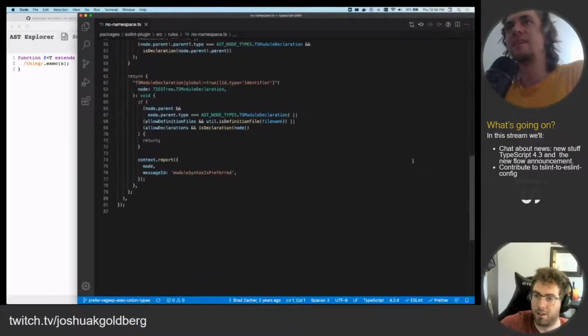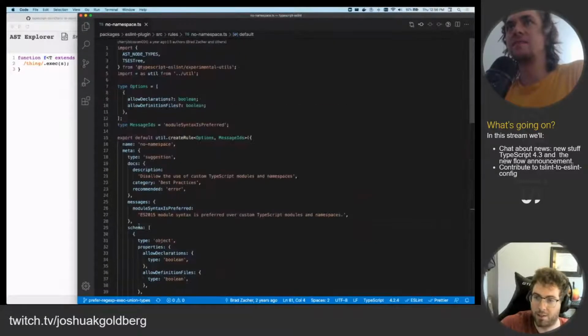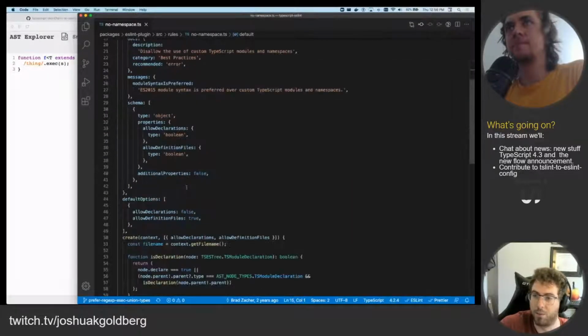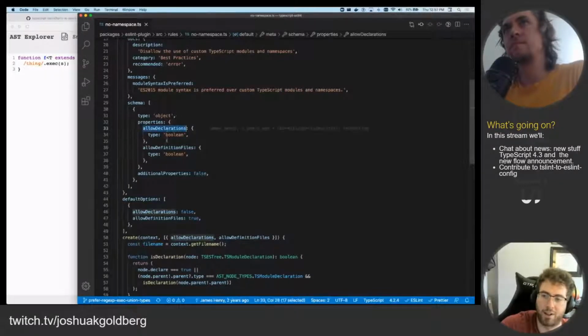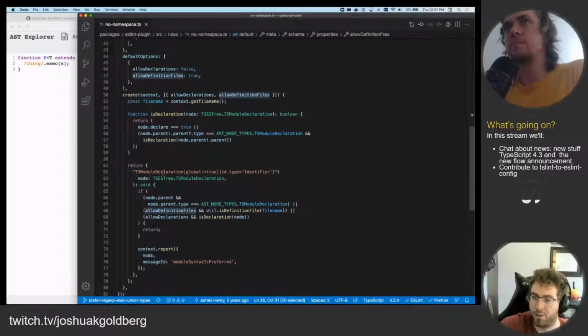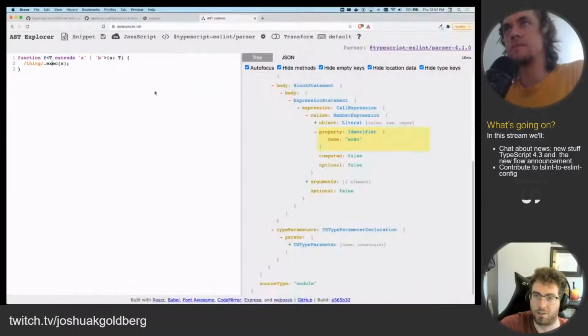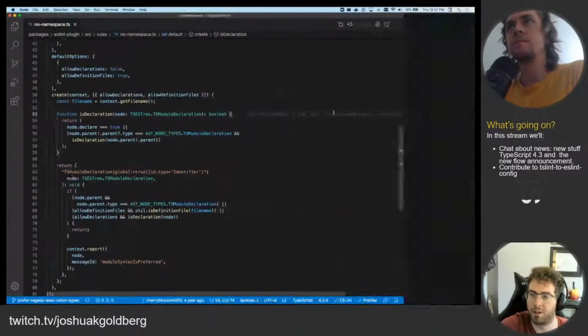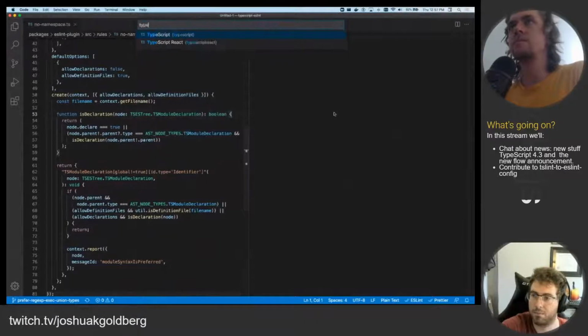Here we go. This rule is 81 lines of code, including all the metadata and docs. Really, it's from lines 15 to 81, and half of that is declaring the schema for the options, where you might allow declarations or allow definition files, whatever that means. But here we have a rule that bans the TS module declaration, which is this. I'll open up a new file for this.